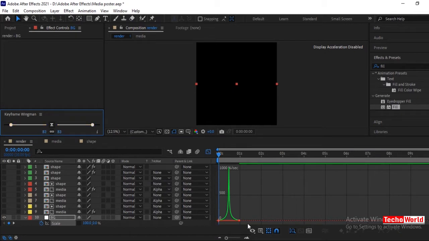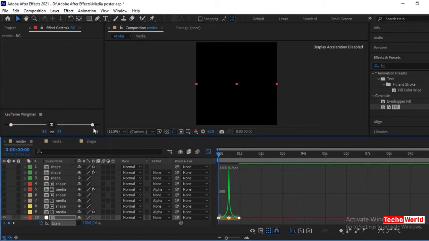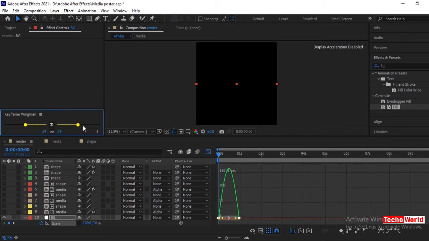If we select the graph points and change the keyframe here, see the changes of the graph. Okay, we will keep it to 90 or else you can change it by changing the graph points. Okay, this is our background animation.